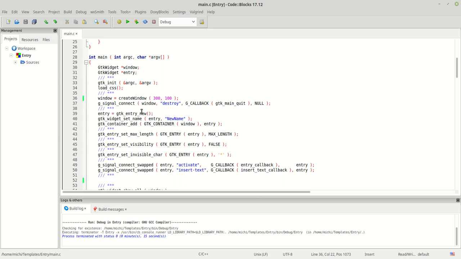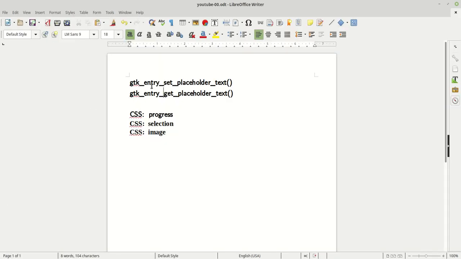Hello guys, my name is Michael and today we are going to continue with our GTK entry, and we are going to learn some new things. For example, we are going to work with two new functions. The first one is GTKEntry set placeholder text, and the second one is GTKEntry get placeholder text. Also we will work with some new CSS styles, nodes, and I will show you things which we will do a little bit later in another tutorial, but which you can also create with CSS styling.